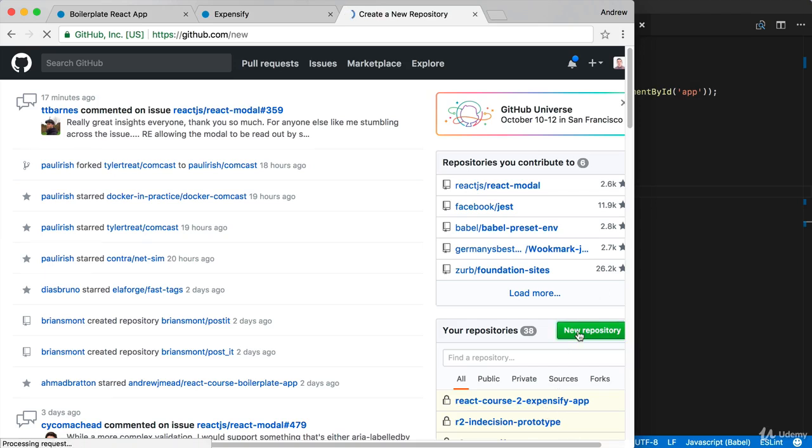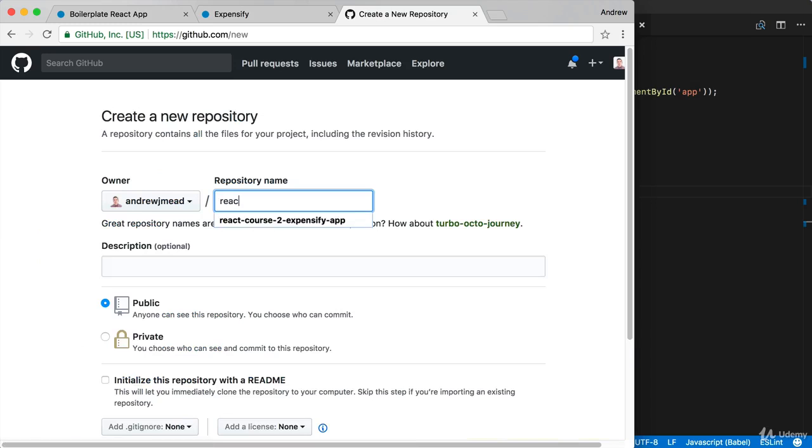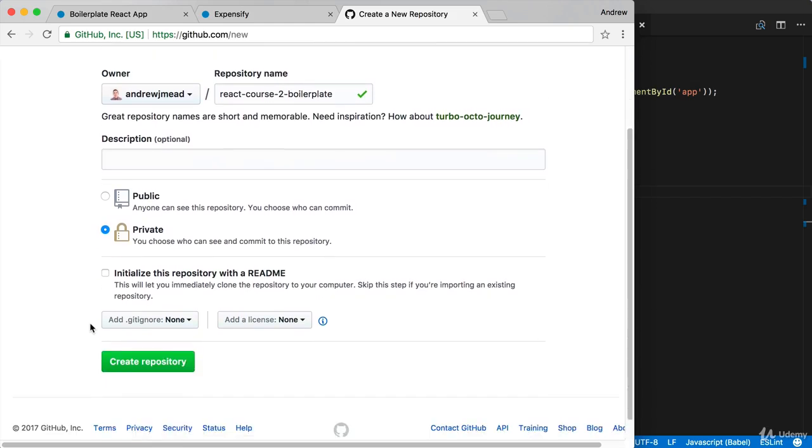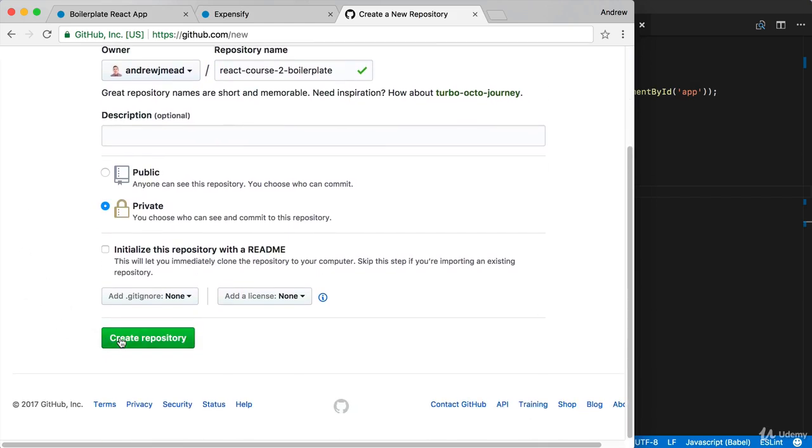I'll call this something like React course 2 boilerplate. Now, once again, I am going to make mine private before the launch, and I will make it public after the launch, so you'll actually be able to view it. And down below, we're just going to create the repository. There's no need for any description, and there's no need to initialize it with any files.